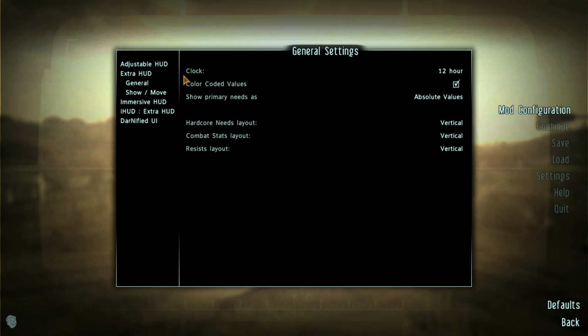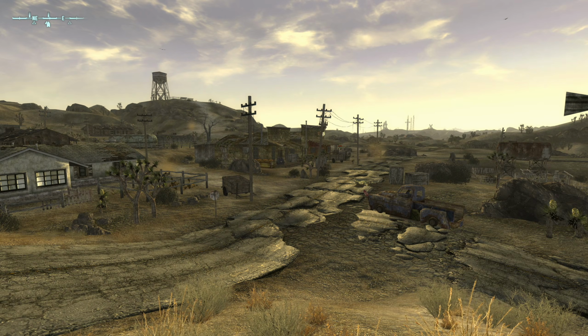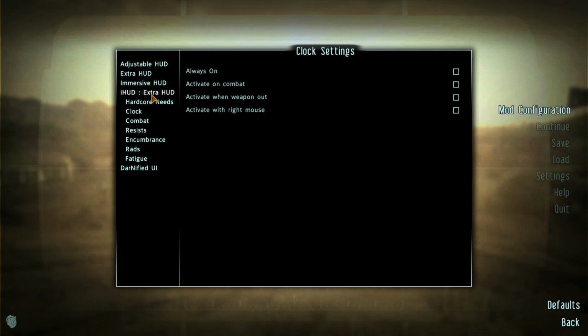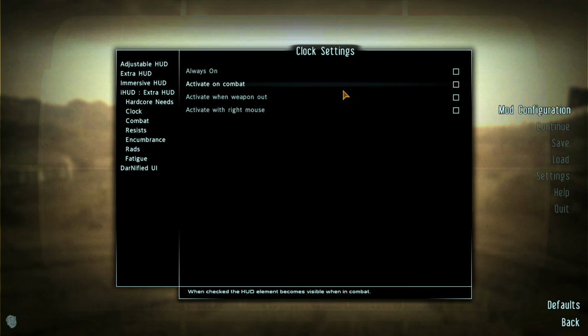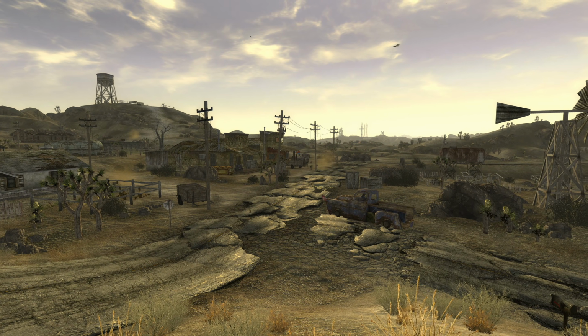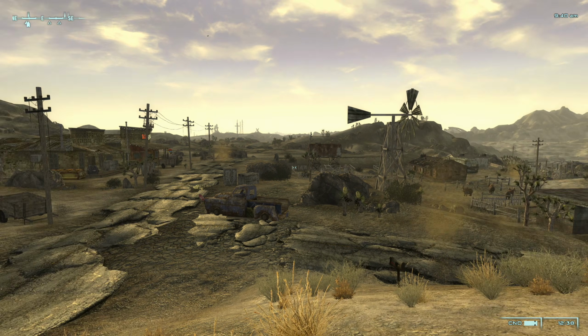There are some extra options. So there is a clock, and you can tell it to show the clock at any time. There you go. I've got the clock. And if I go to oHUD Extra HUD and go to clock, under the mod configuration, I can decide when the clock is visible. So let's say it's going to also be when I have my weapon out. I'm putting a lot of priority on when I have my weapon out, but there you go. The clock has appeared as well.